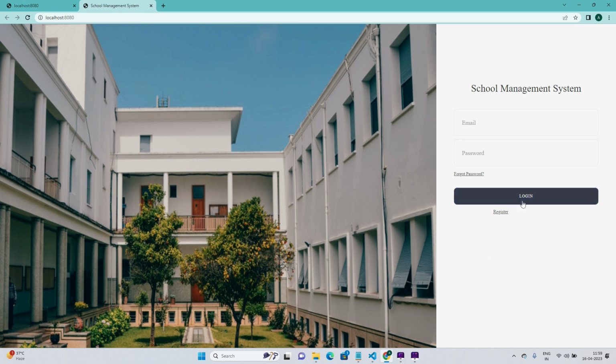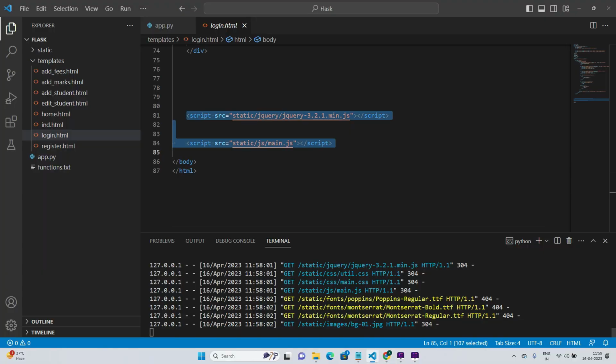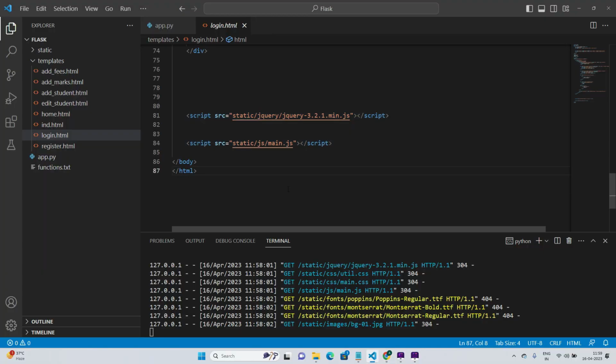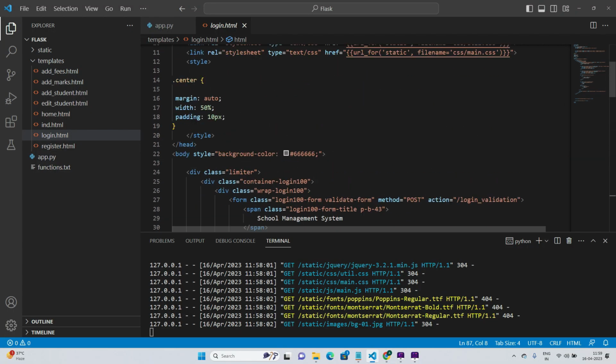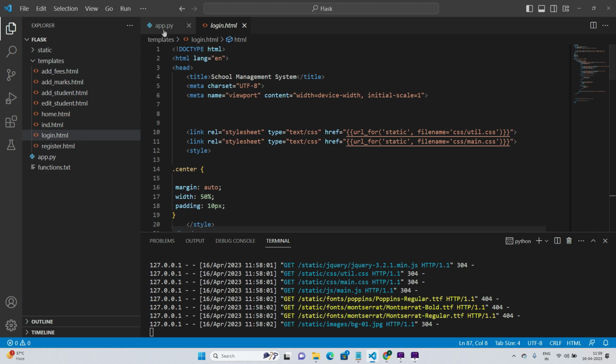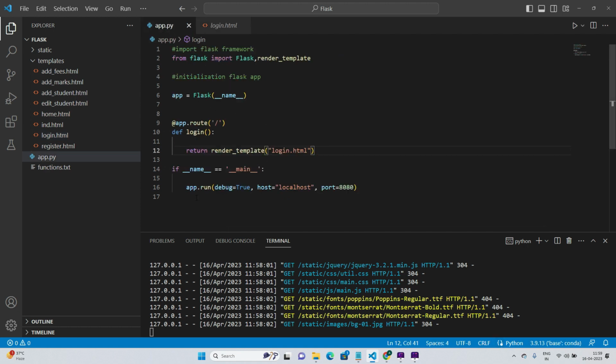And if we just go to login, it will show you that email is required, password is required. So this is all possible through JavaScript and jQuery. That is the use of JavaScript in page validation. So we have created the login page. Now our target is to link more pages into our Flask application.